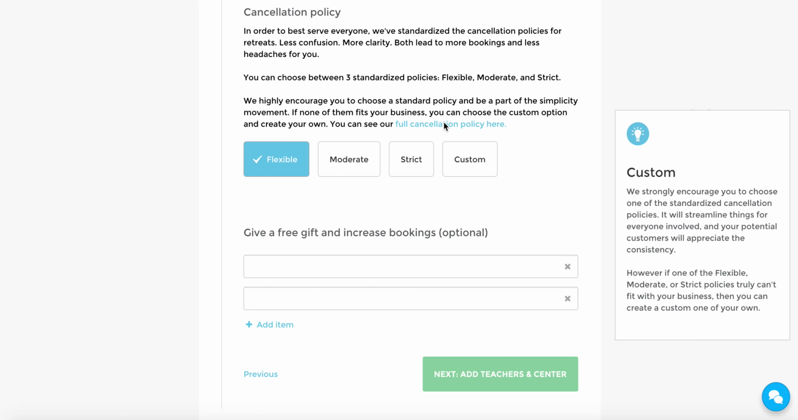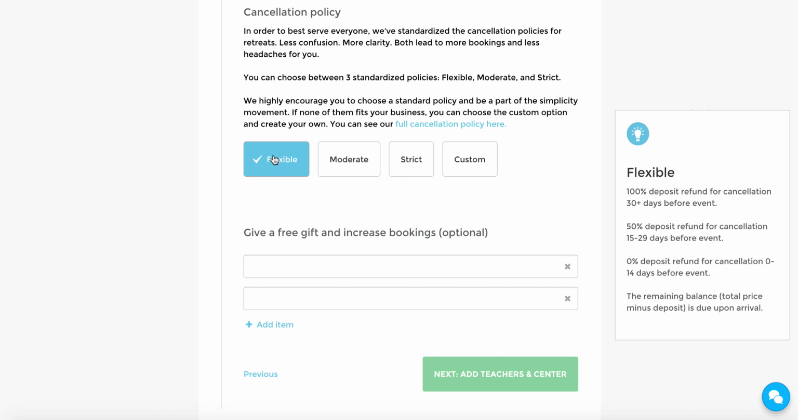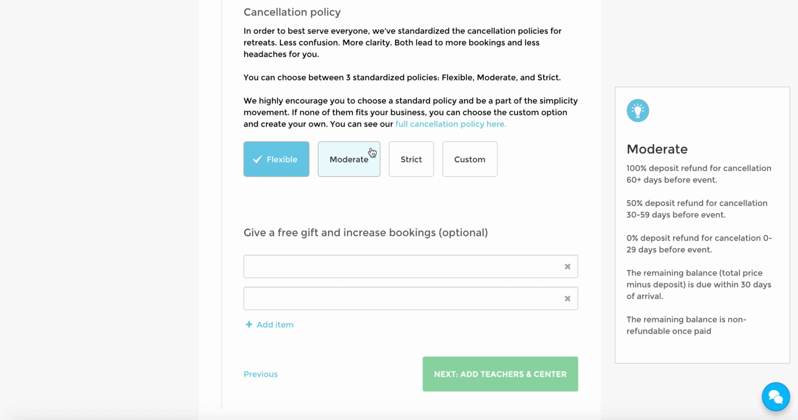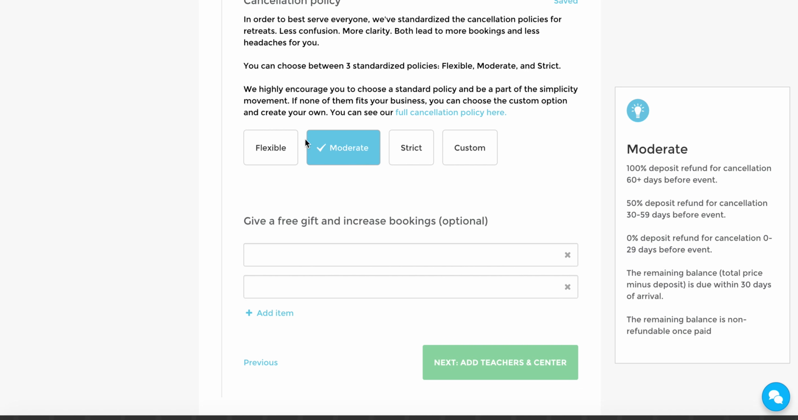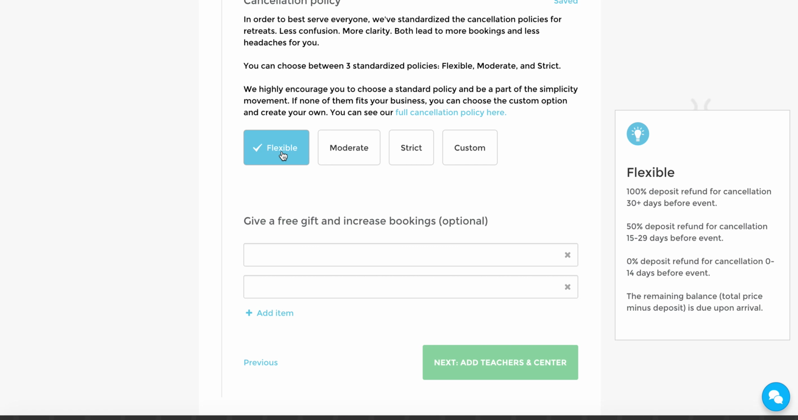And you can see the full terms here. Flexible, if you scroll over, you could see what the terms of that are. If you scroll over each one, you see the terms. And if you choose this, that means you're saying, okay, my cancellation policy is flexible, so 100% deposit refund more than 30 days before the event. And the remaining balance is due upon arrival.